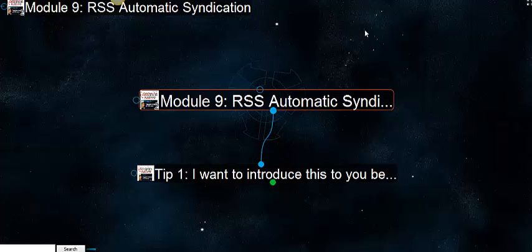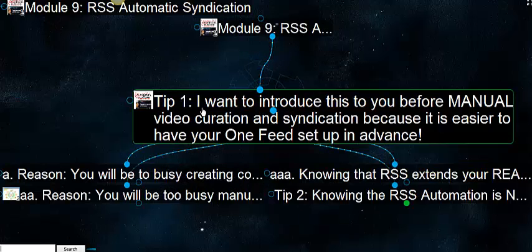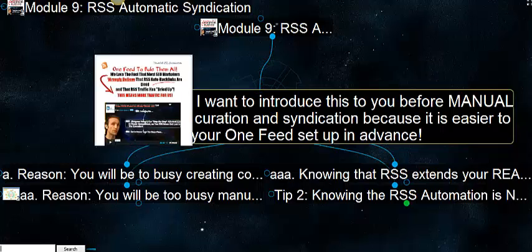I'm going to try to get through this quickly. So tip 1, I want to introduce this to you before manual video curation in the next module and syndication, because it is easier to have your one feed set up in advance. Now, what I mean by before manual video curation, I have to watch that word curation because there's a lot of ideas around it.